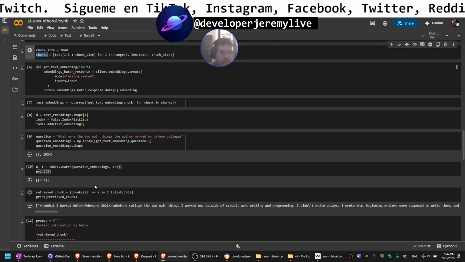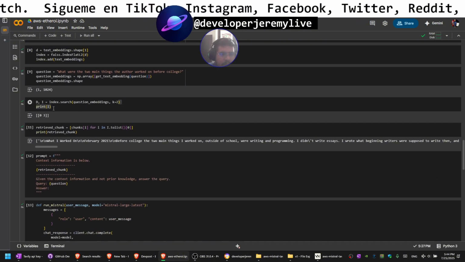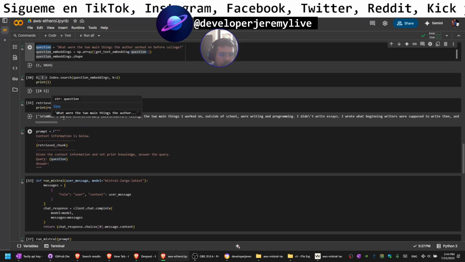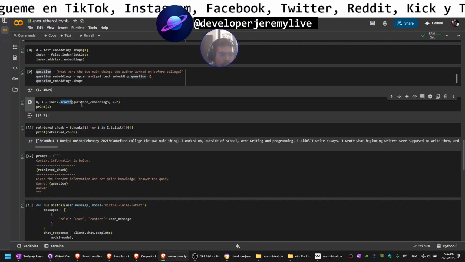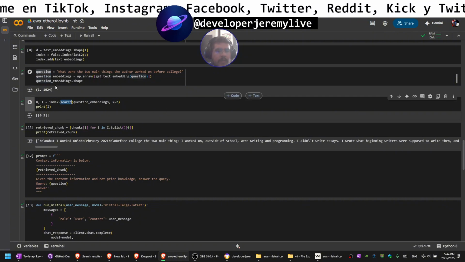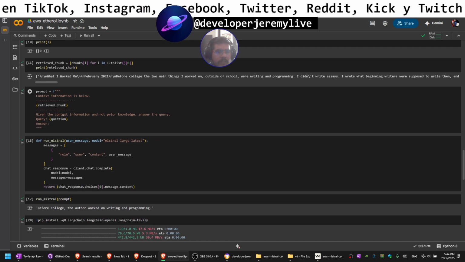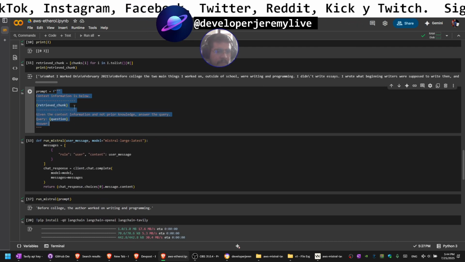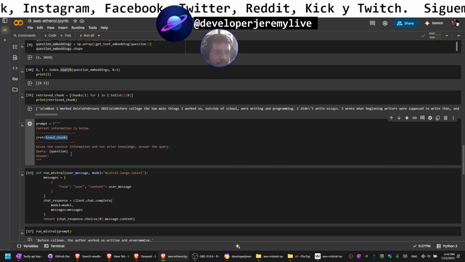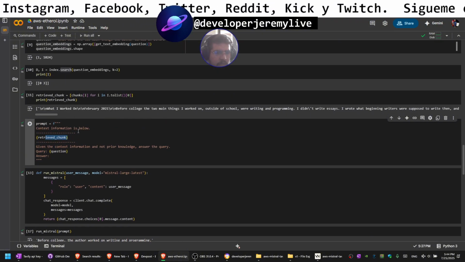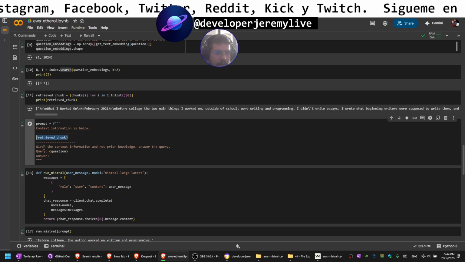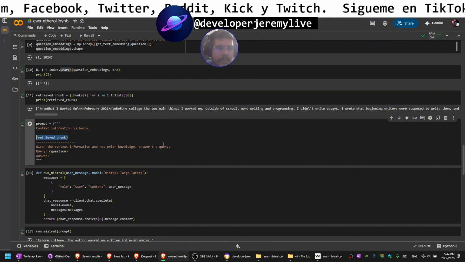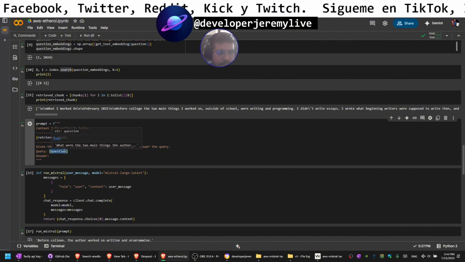And that D and I that we use here is just for representing the stuff that this is looking for. But actually we are going to use the question right here and pass it to the query. So we create a prompt with these two parameters that I said before. Context information is below, right here. Within the context information and a priori knowledge, answer the query. The query is right here.